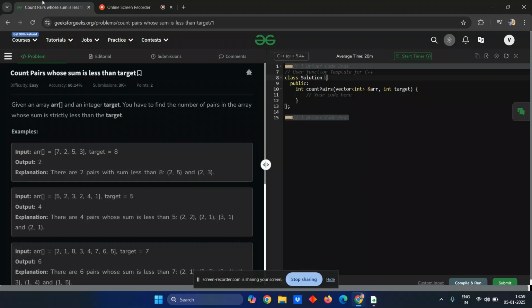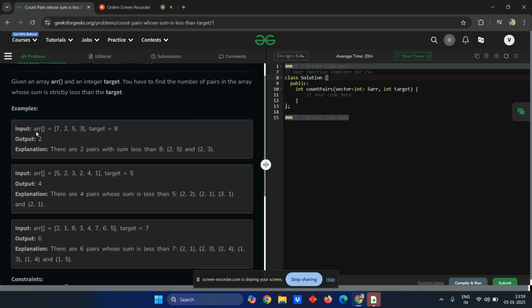Hey everyone. So basically in today's GFG POTD, we have a problem: count pairs with sum less than target. It is an easy level problem. As the problem statement says, given an array and an integer target, you have to count the number of pairs in the array whose sum is strictly less than the target value.